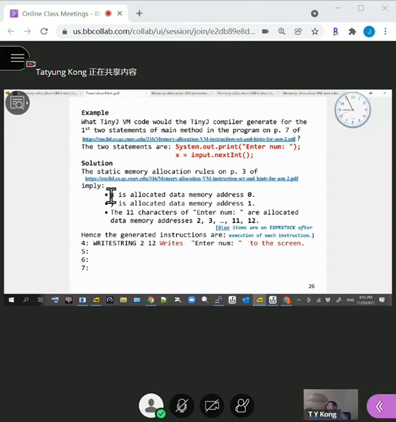Well, x is given address 0, so push static address 0 is what we want for address 5, pushing a pointer to x. Now we want to read something from the keyboard and put its value on the stack. So read it is exactly what we want. Right?